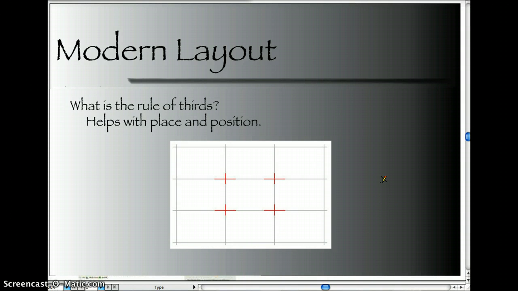Our next question is, what is the rule of thirds? In the rule of thirds, we draw a line here, and a line here, and then a line here, and a line here. And that gives us 9 boxes. Here we go, just like this. And this grid, in essence, helps us to place and position design elements.